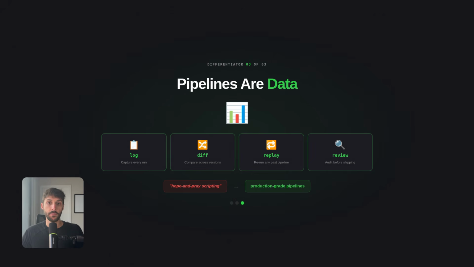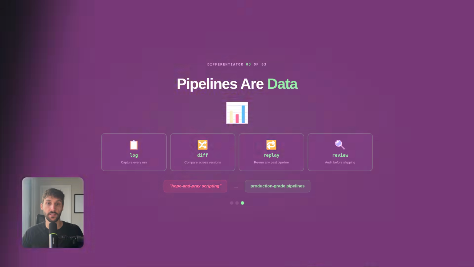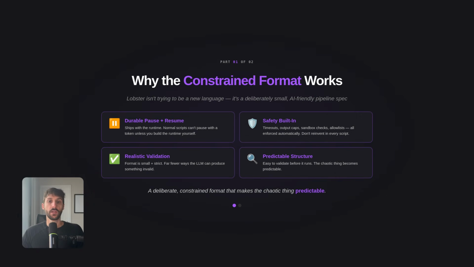The main thing to remember is your workflow shell and your LLM are not the same thing. The LLM decides what to do. Lobster decides how to execute it deterministically. This is the one that surprises people most. Lobster is intentionally tiny. It's a predictable AI-friendly pipeline spec. And here's why that matters.